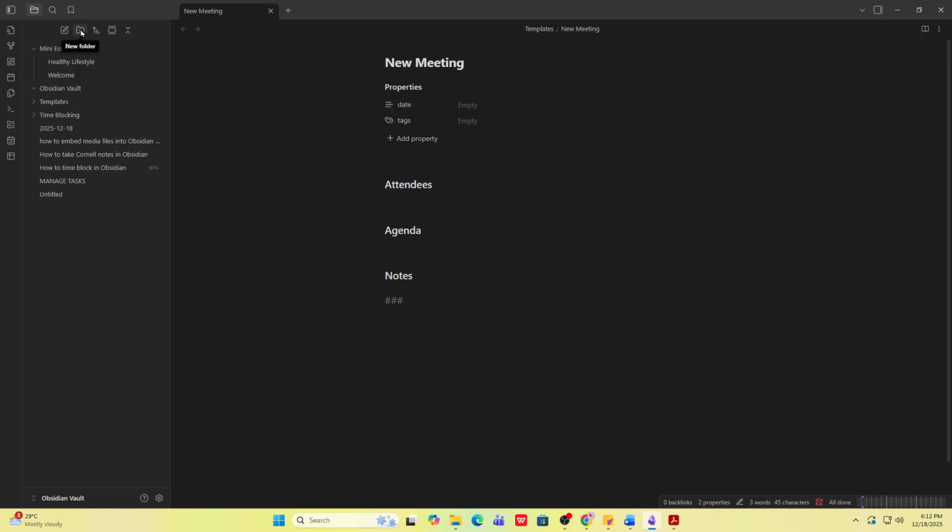Next, create a dedicated templates folder so everything stays organized. In the left sidebar, right-click and choose New Folder, then name it Templates. A clear, predictable name makes it easy to find later and helps Obsidian know where to look.